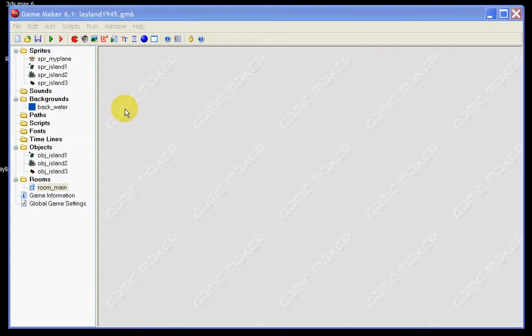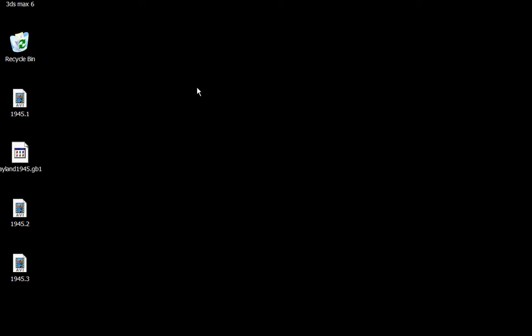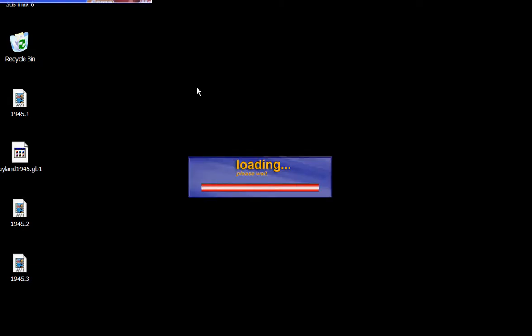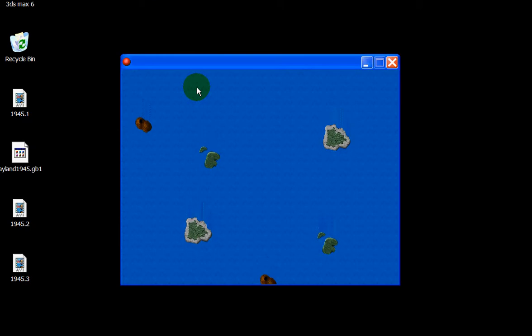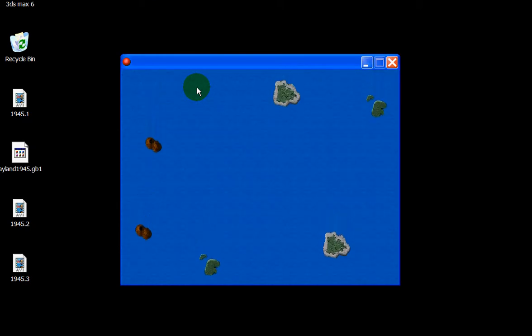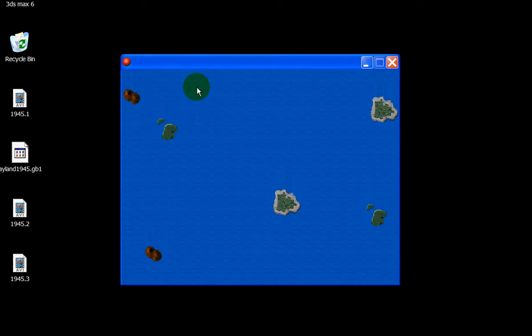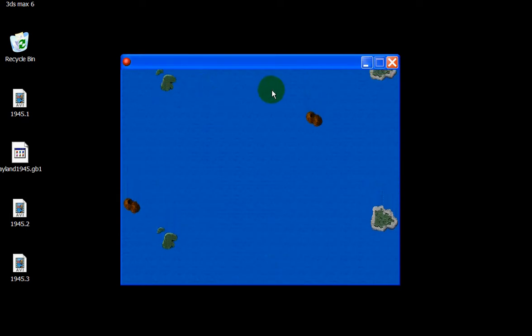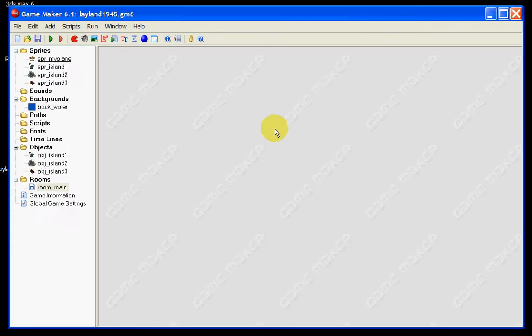Alrighty, welcome back again. So far, your game should look like this. Now, if your game looks like this and your islands are moving, I'm not sure if you've got one of each type or two or three, and reappearing randomly at the top of the screen, then you're ready for this tutorial. We're going to be making the plane move left and right.